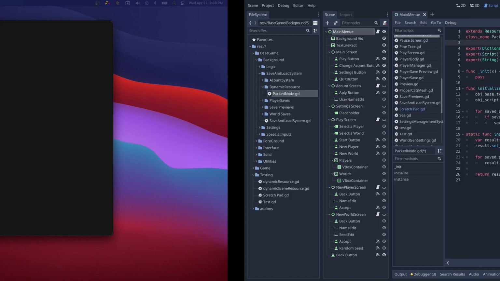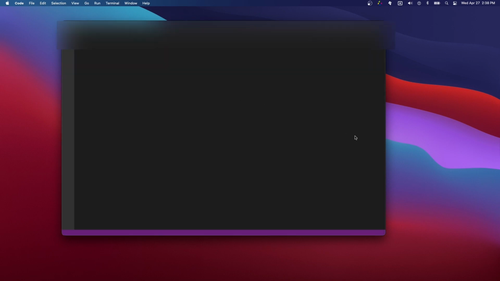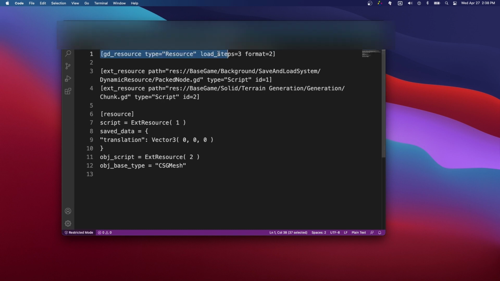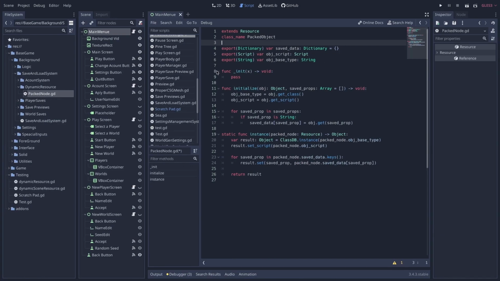If I can find, for example, this. So if I open up Visual Studio Code, if I find, if it reads this first line, and it says we are a resource, and it reads down here, and it says that we are this kind of resource. We are this packed node type here. And then what it does is it comes over here, and it goes to the script, and it makes another one, and it initializes it.